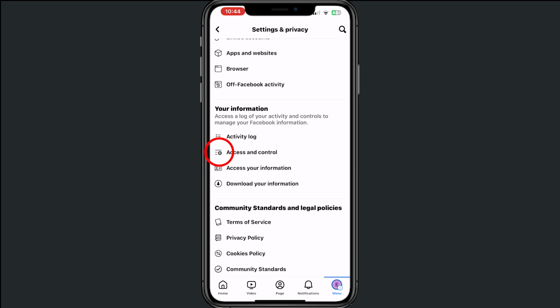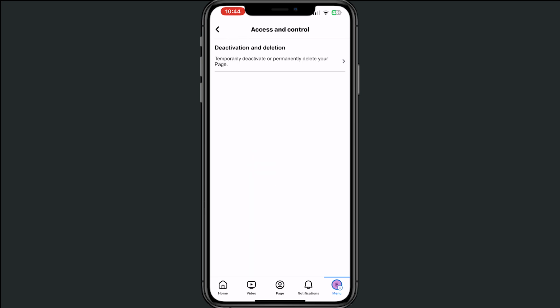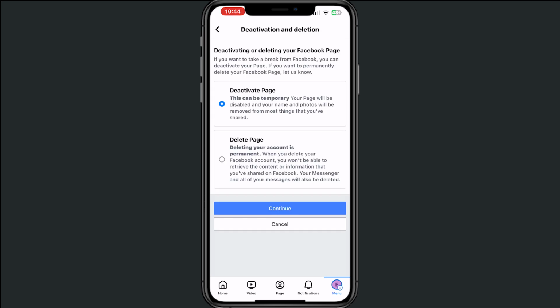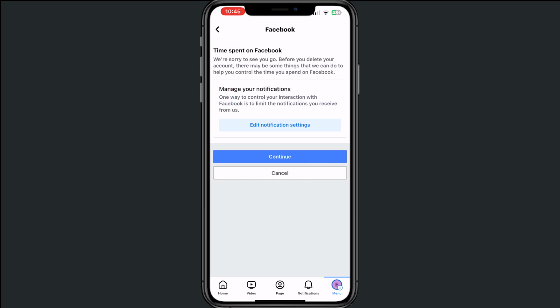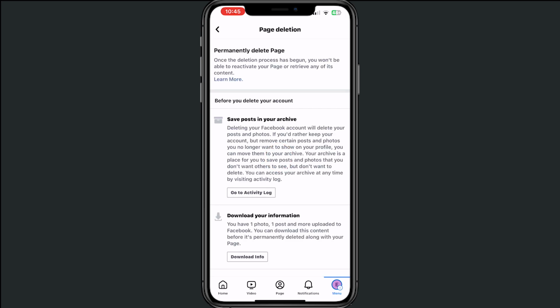to access and control. Then from here, we want to tap on deactivation and deletion. And we want to delete our account permanently. So tap on that and then do continue. Then from here, tap on the reason why you want to delete your page. So I spend too much time on Facebook. For me, that's fine. Then tap continue.